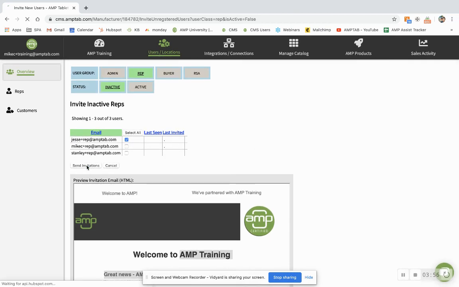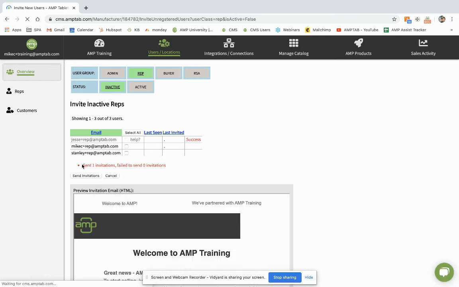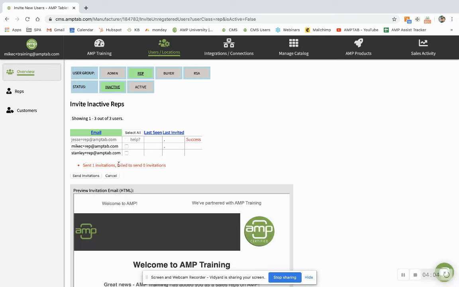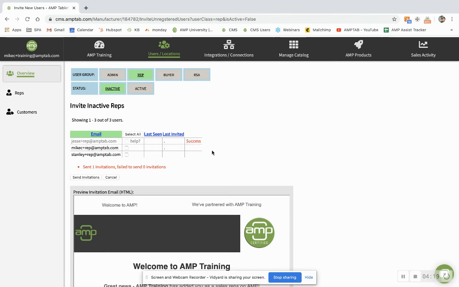So we go ahead and hit send invite, and the system will tell you whether or not the invite was successful. So this worked. Failed to send invite would typically be if the email address is a bad email address. But this email is being used, and we have a success on our invite there.